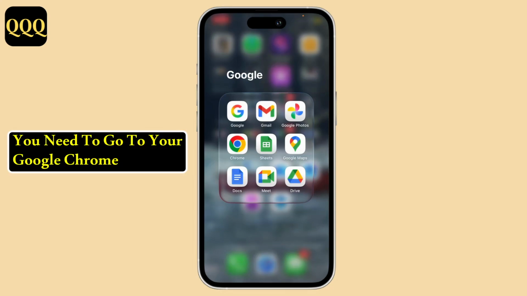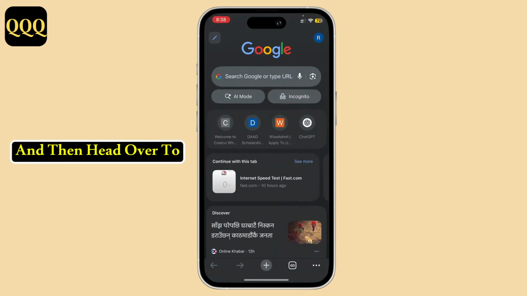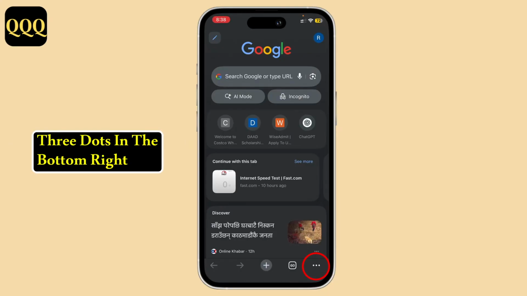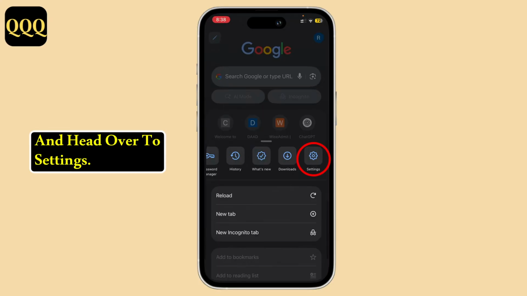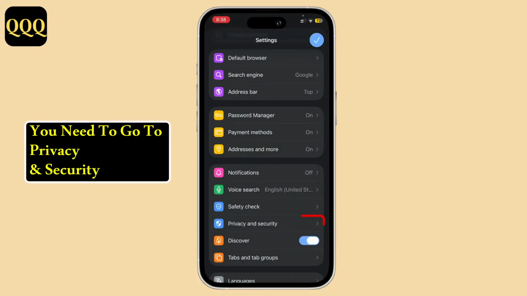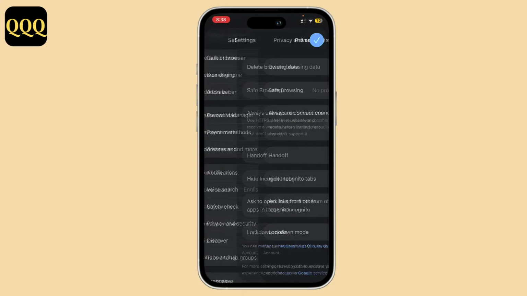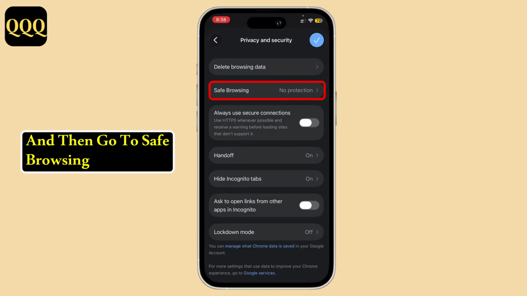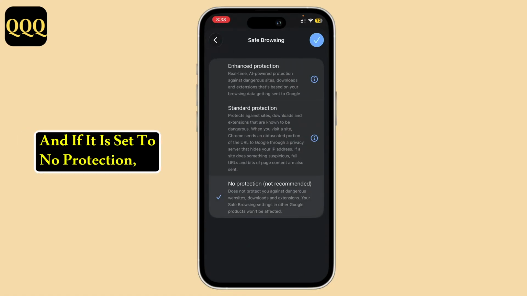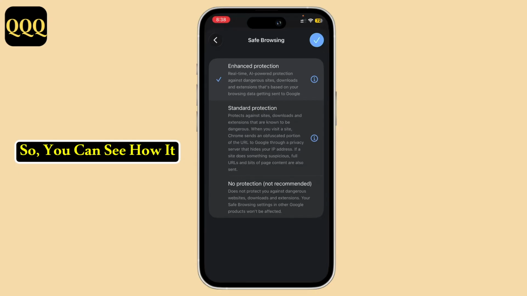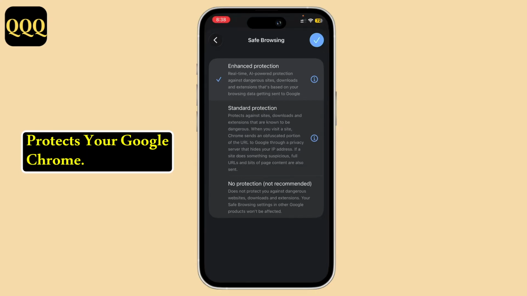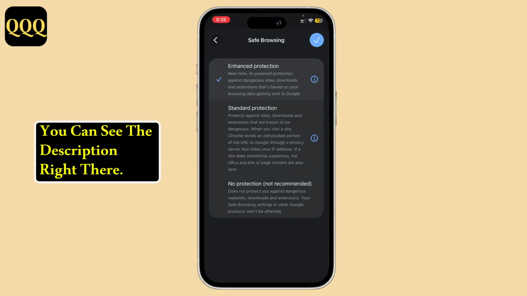You need to go to your Google Chrome and then head over to the three dots in the bottom right, then swipe to the left and head over to settings. You need to go to privacy and security and then go to safe browsing. And if it is set to no protection, then you can either set it to standard protection or enhanced protection. So you can see how it protects your Google Chrome. You can see the description right there.